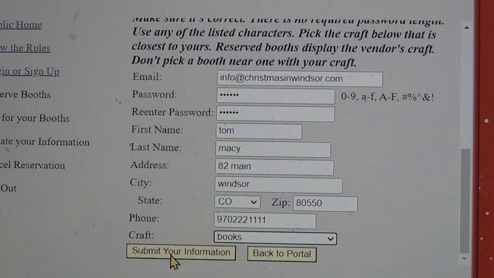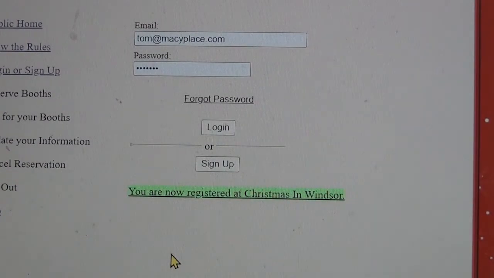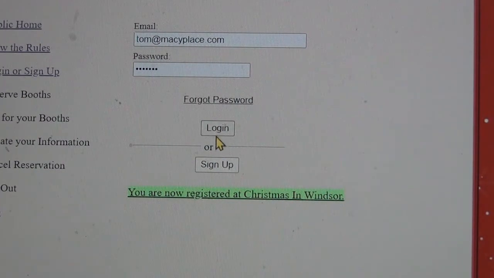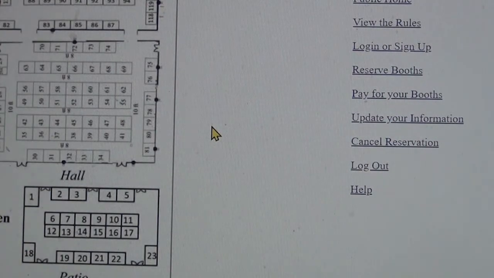Submit your information is what you'll want to click once you do it. You click your information there, and a message comes up that says you are now registered at Christmas in Windsor. Now you can do a login or a sign up again. No reason to do a sign up again, you just did it. So we'll do a login. Click the login, and it brings up the registration information.